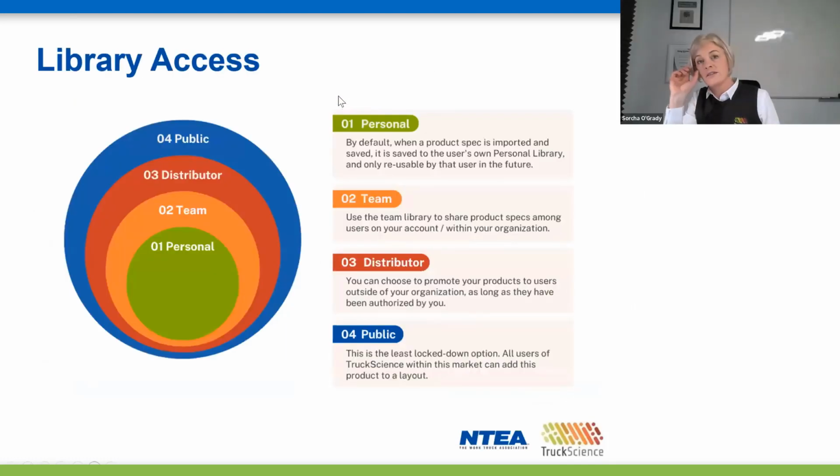Okay, so I touched on this in the demo, this idea of library access all the way from public down to personal. So I just want to discuss that a little bit further now. This is one of the most popular features of the Axaway calculator, the library of chassis, body and equipment specs. And I want to elaborate a little bit on the various options for sharing specs in the tool and the implications of those.